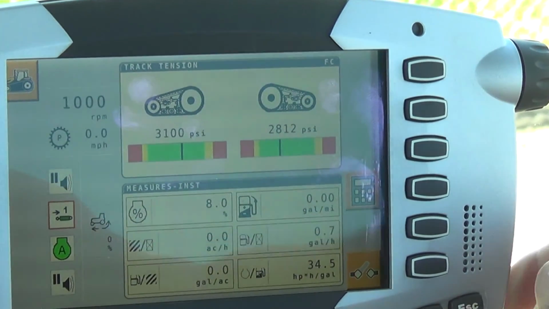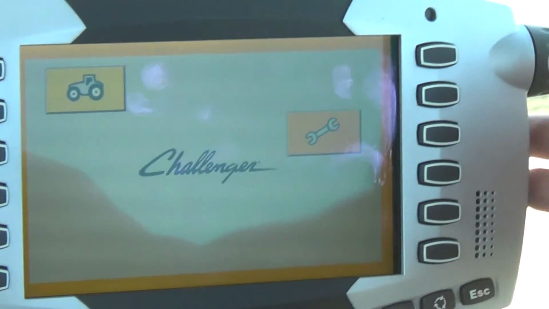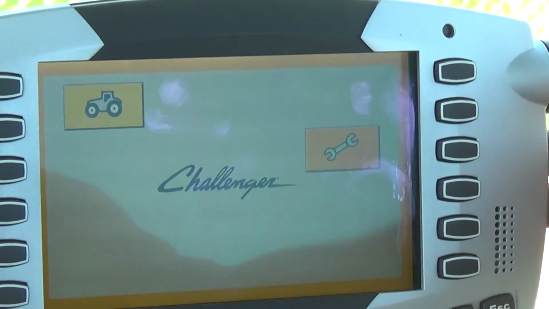And that is a quick review of the C1000 and the MT700D series.